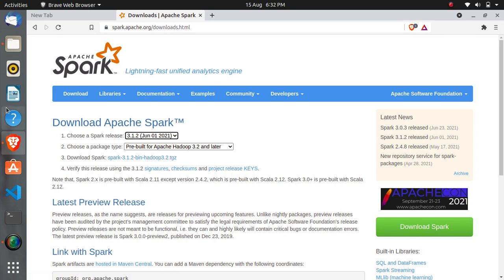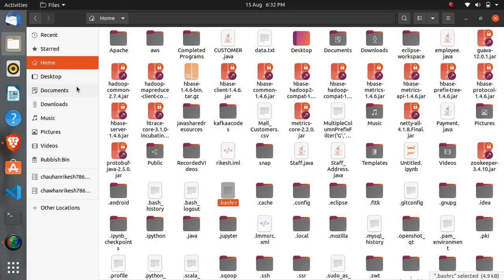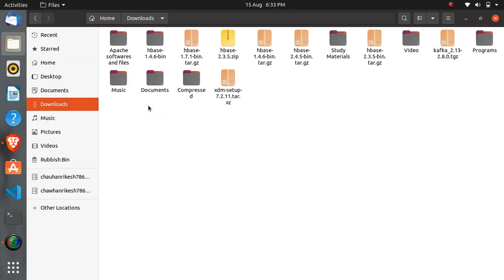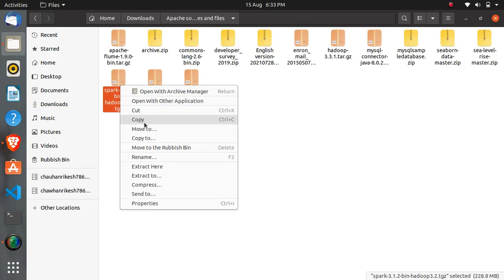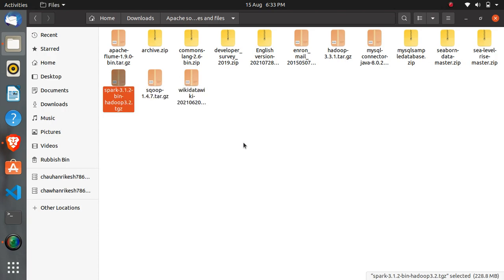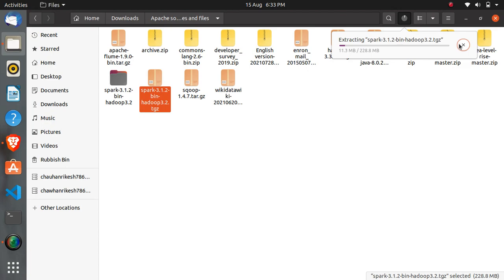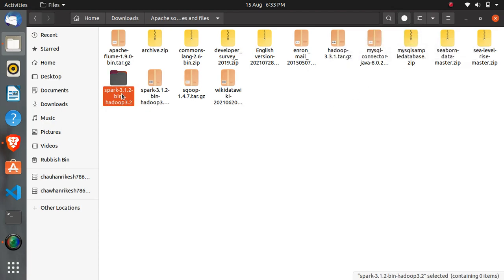I have already downloaded it, so let me directly go to that downloaded folder. So here as you can see, Spark is already downloaded, so you just have to right click over it and extract that file. My extraction is going on, so let me close it because I have already extracted that file.